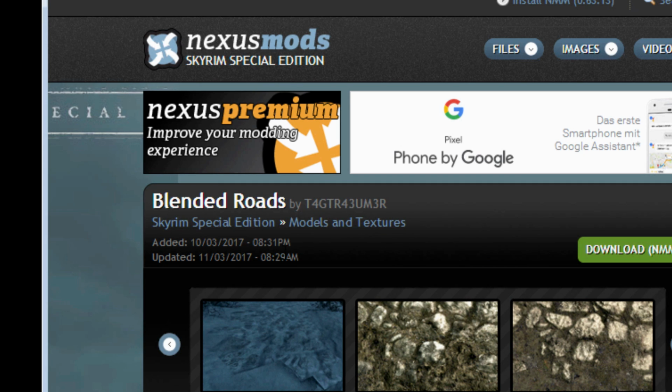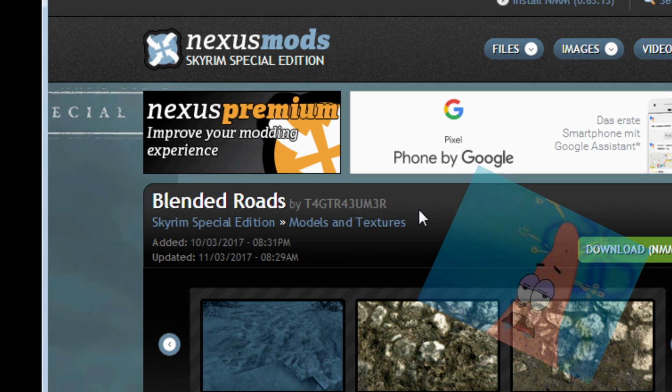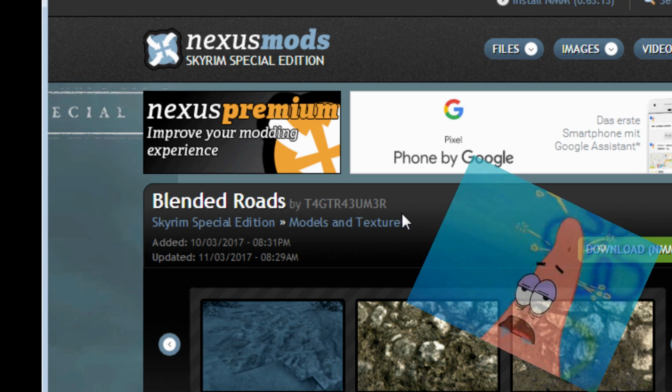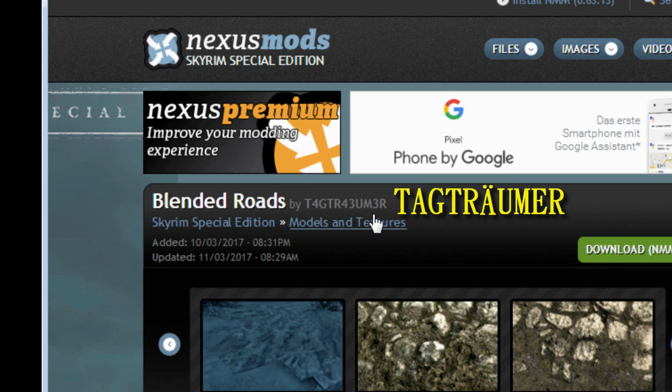T4GTR? No, wait, that can't be. Those must be letters. So I went again. Tagträumer? What the hell is that supposed to be? But then it hit me. Tagträumer. Fucking daydreamer in German. That is actually pretty cool.